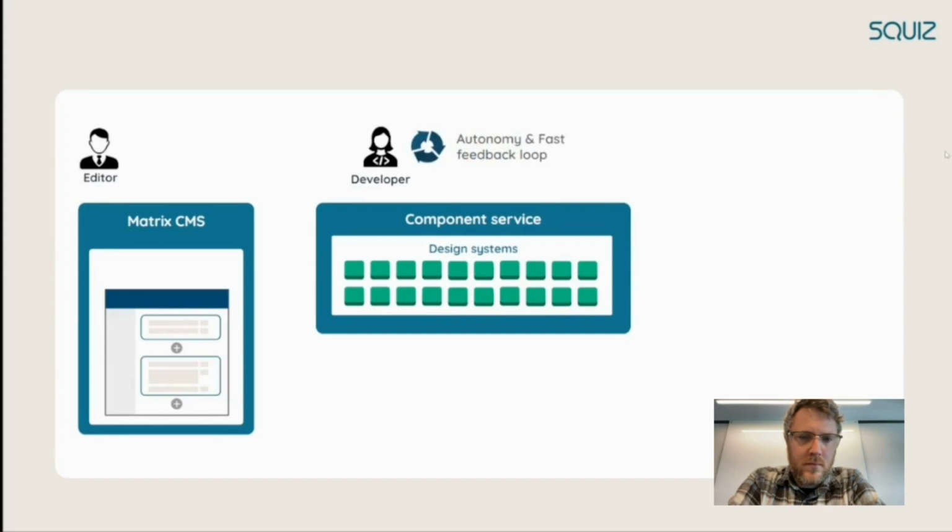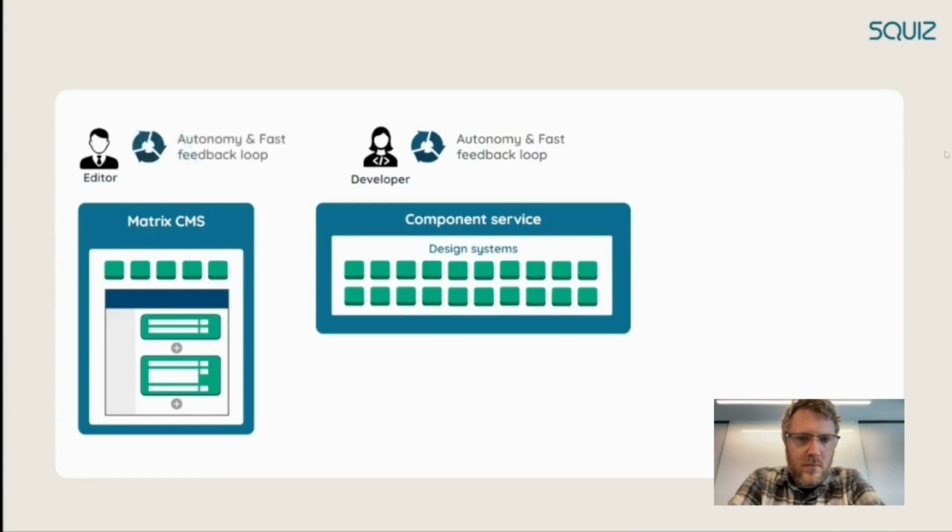Developers can work independently and they can work on one feature of the website without having to touch the rest of it, which makes it much easier to work with Squiz services or your partner agencies. Our editors can then use these components in the existing Matrix interface. Ultimately, this gives editors more autonomy and a faster feedback loop as well.